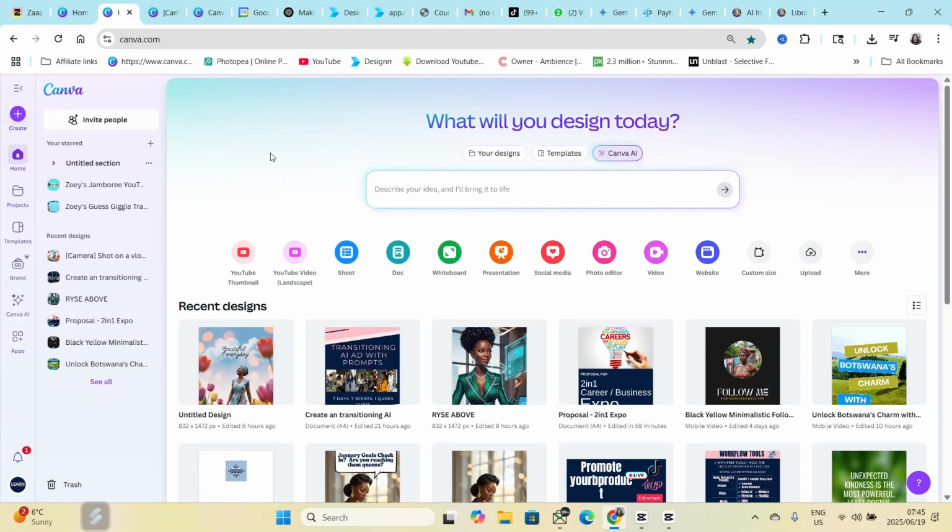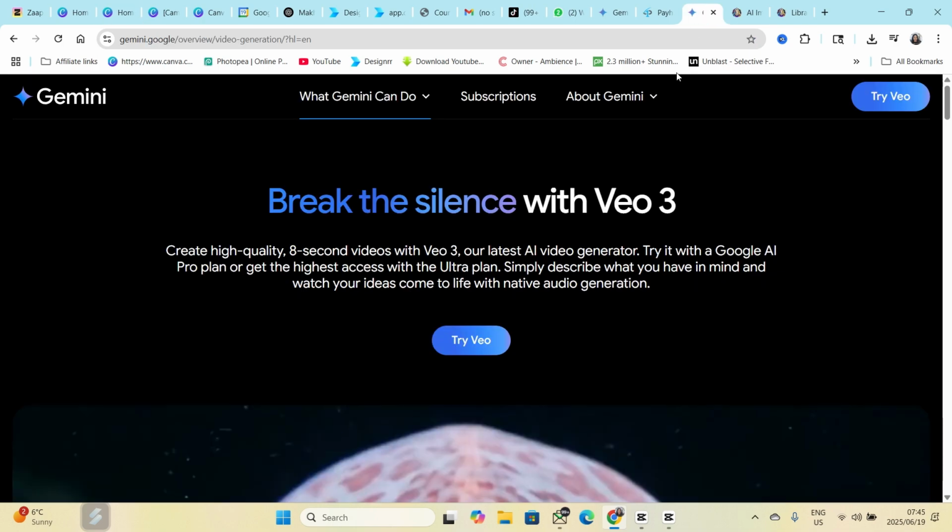I run things. This exciting news, I just have to share it with you. Canva recently introduced Google Veo 3 on Canva. And how do you access this? But before we start accessing this, let me just show you what Google Veo 3 does.